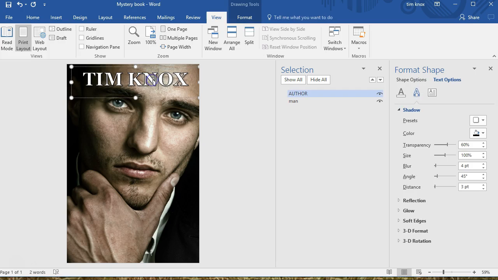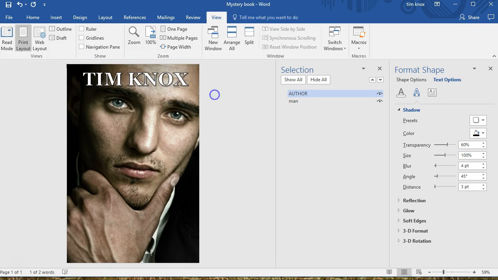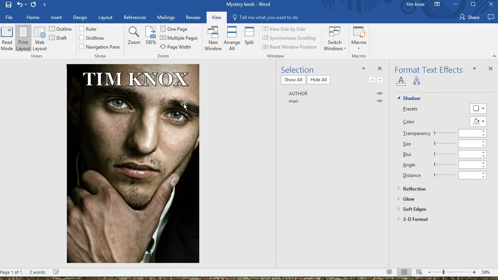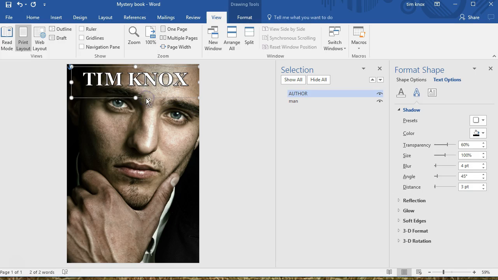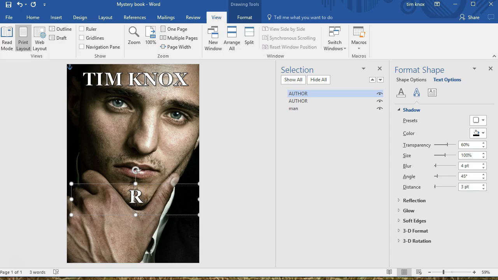Okay, now I want to put the title of the book, and the working title of this book is Reality Star. And so I could get a new text box, but I am just going to copy this one because it already has the attributes that I want. All right, and I'm going to make this a little larger, but I'm going to type in the name first. And I'm not using all caps in this case. I'm going to use upper and lowercase and see how that looks.